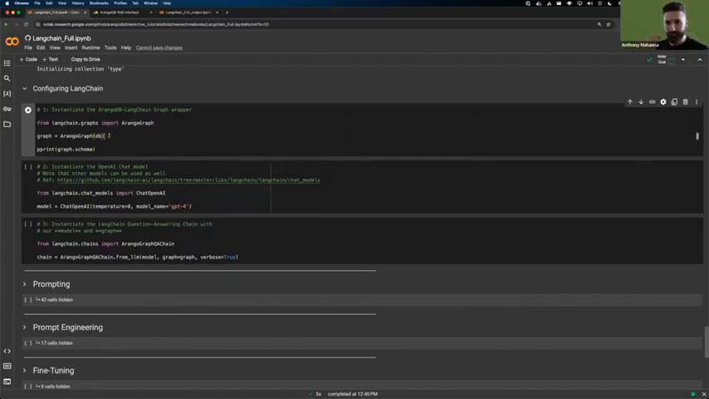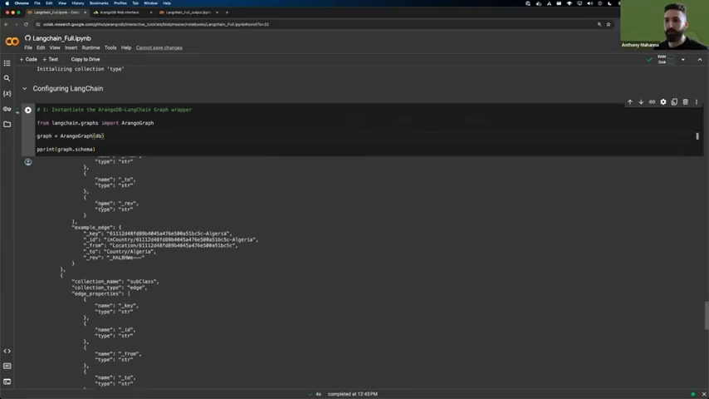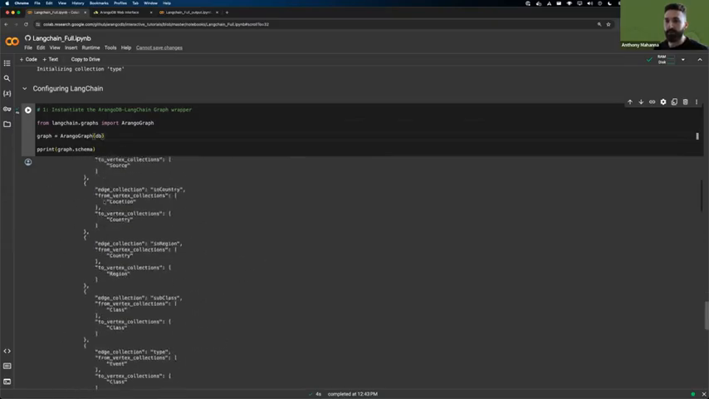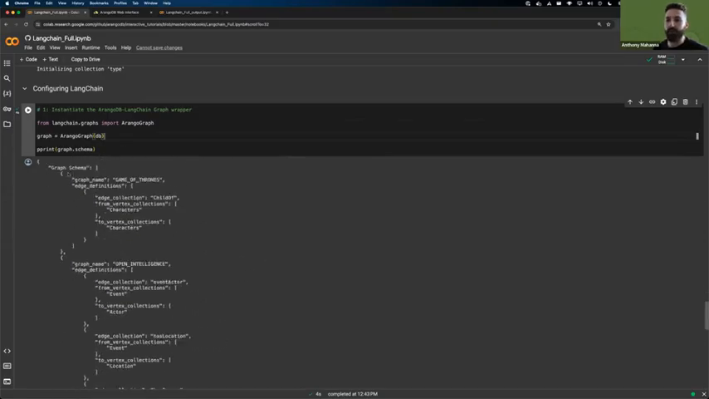And so the first thing you do when configuring LangChain with ArangoDB is you import the Arango graph class from the graphs module. This is responsible for creating a schema out of your ArangoDB graph. And so what you're given here is essentially your graph representation of each graph. So you're given two graphs in this case.